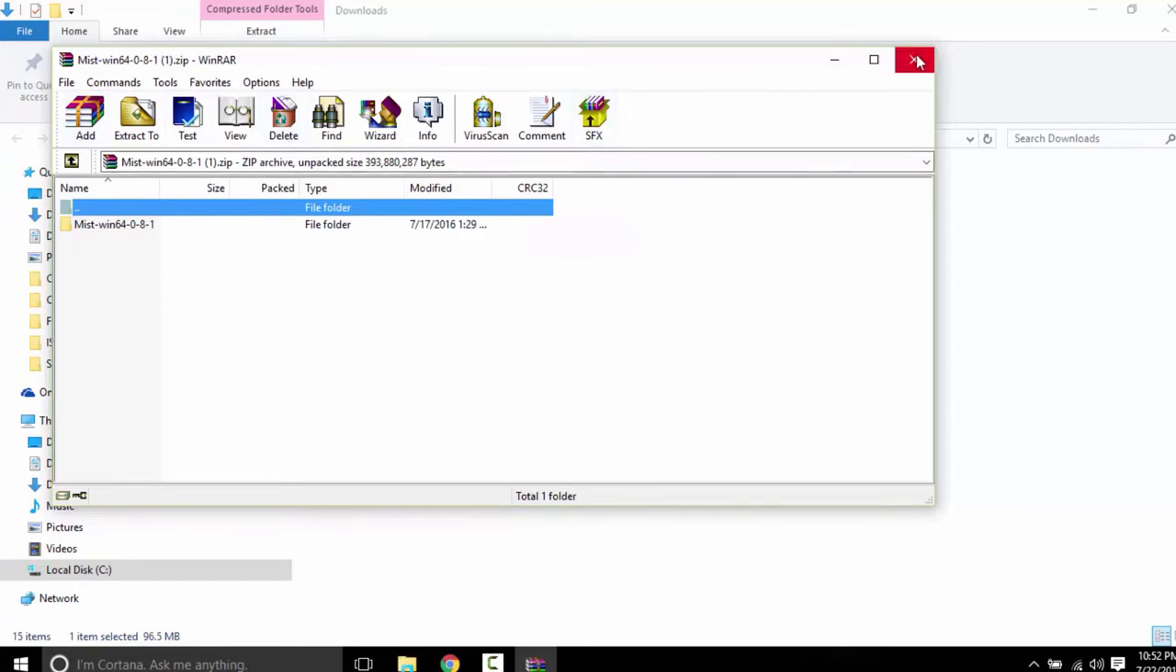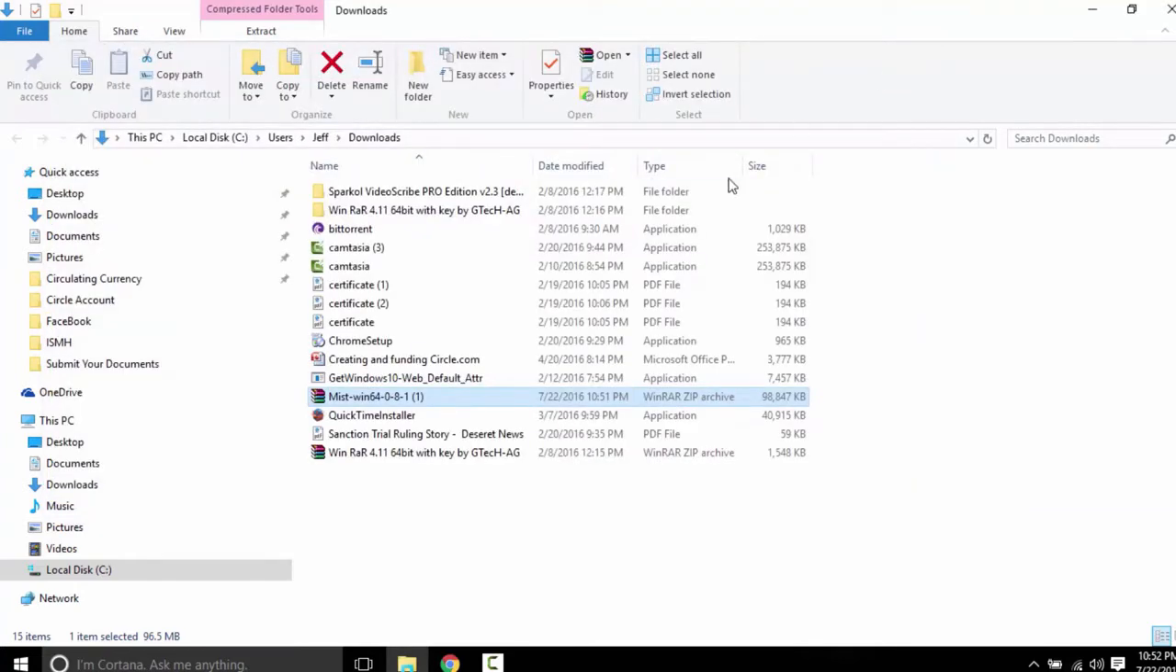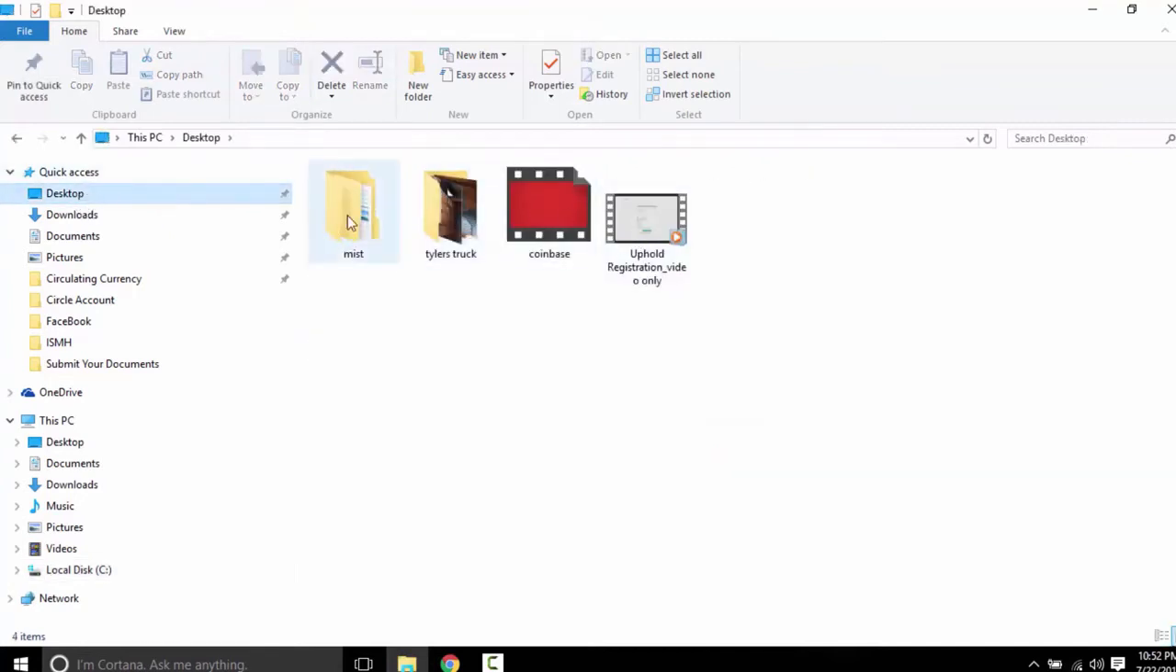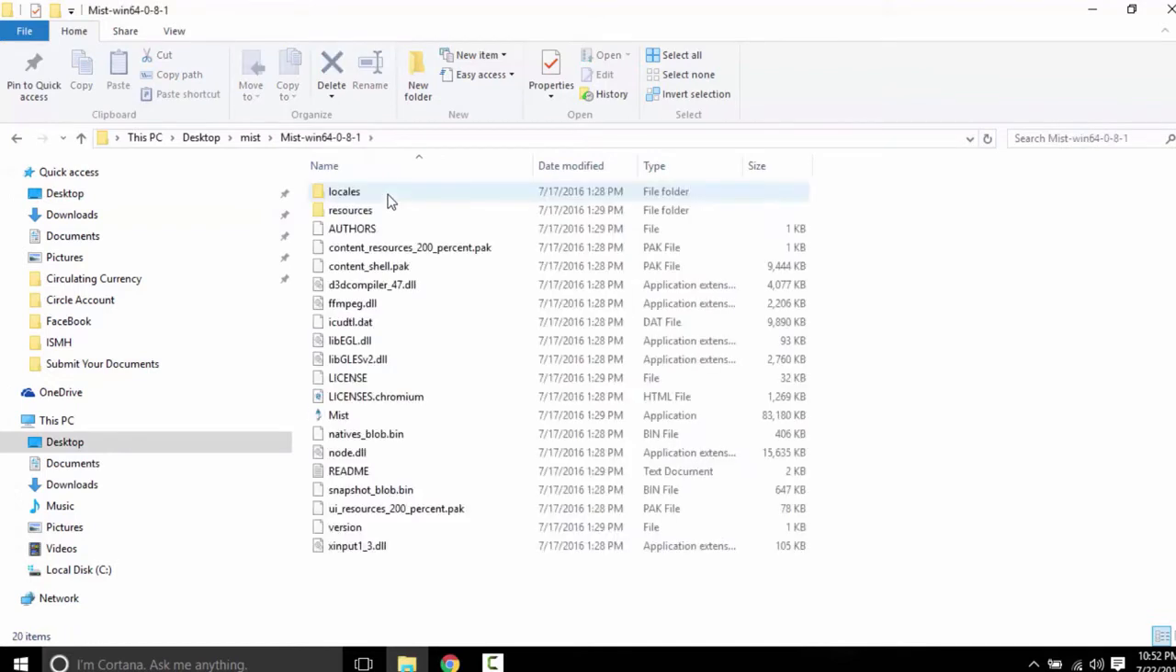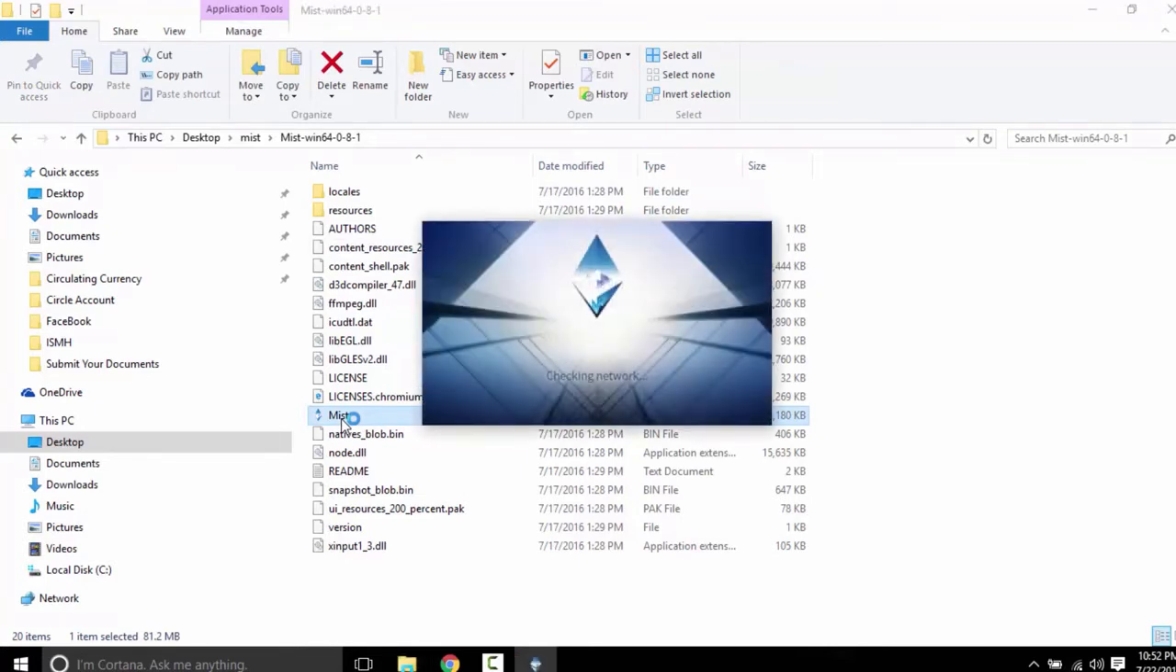So now I'll close this window and navigate to where I put that folder, which was my desktop, Mist, and click on this folder, and here are all the files that you're going to need. Click on this one that says Mist. This is the executable file, and it will open up the program.